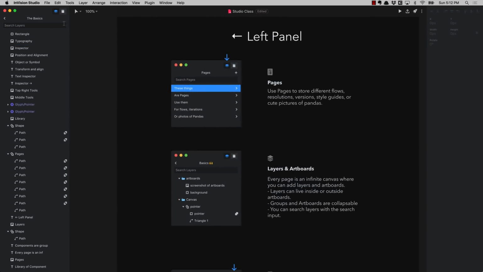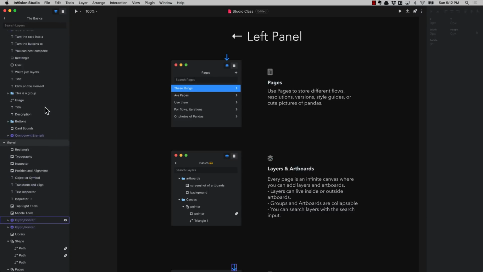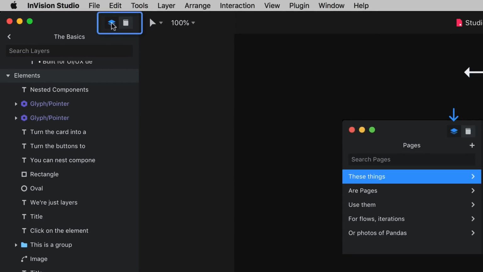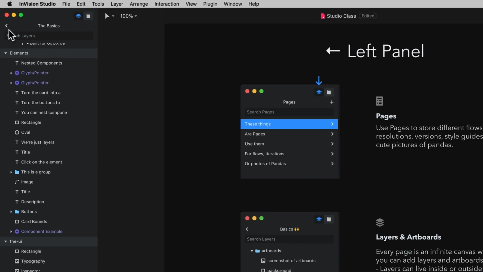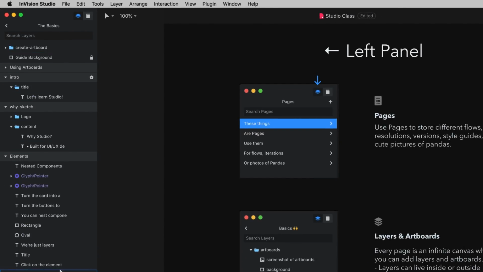The left panel has all the layers, pages, and artboards. So over here, you're going to see there are two tabs on the top. The first one is to show the pages and the layers. If you want to see the layers, you just enter a page.